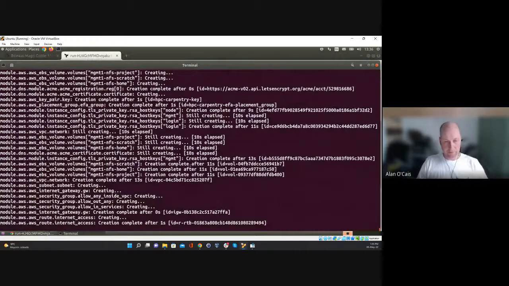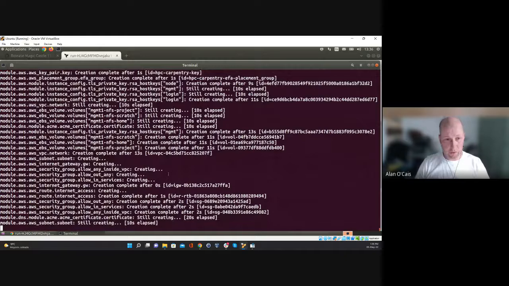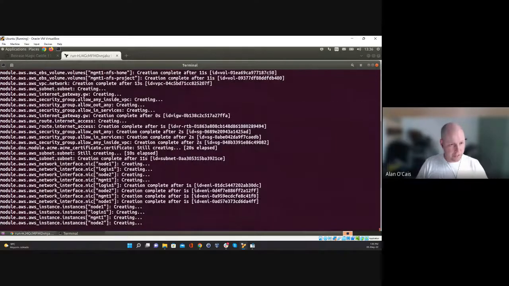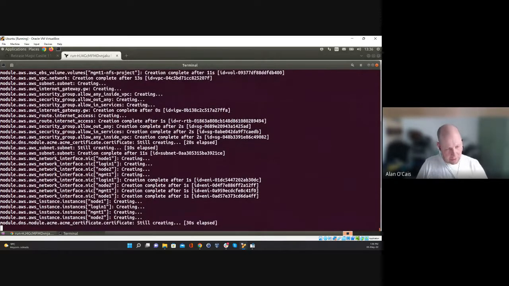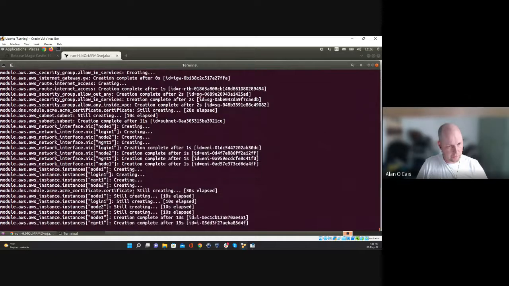It's creating our certificates. It's creating our networking, our subnets, our gateways. It's creating our security groups. And then eventually we'll see it's creating the NICs for our different nodes. And then it's going to create the instances themselves, right? So the login nodes. And then we attach the NICs to the nodes. It's still creating a certificate here. Hopefully that will come.